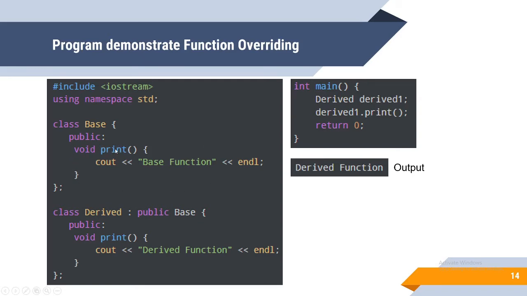Give, what do we call this one, I forgot the term. Okay, the base class will just give way to the child class to be executed rather than the base class.